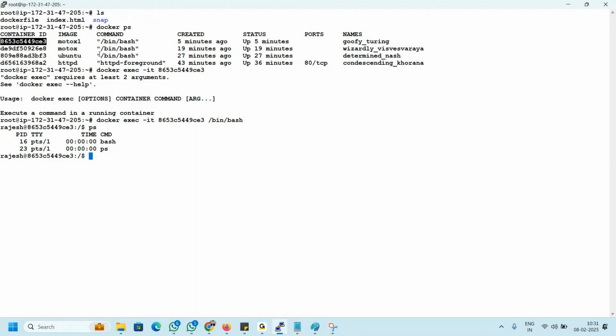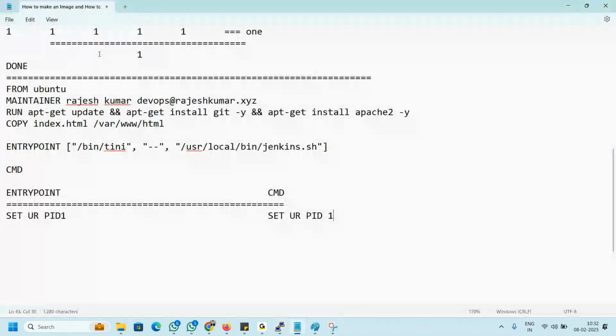Because of PID 1 only, your operating system on the laptop is running. That runs everything. But the only difference is that on the laptop you have an operating system with a kernel, and a VM has a kernel, but a container does not have a kernel. Remember that. So ENTRYPOINT can be used to set your PID 1. CMD can be used to set your PID 1.